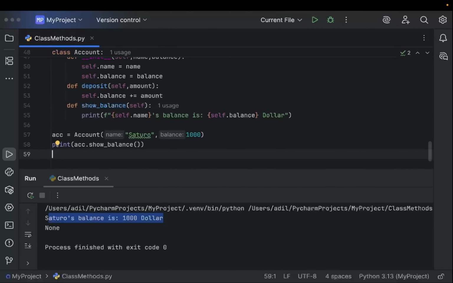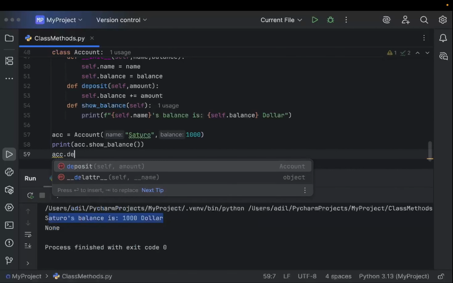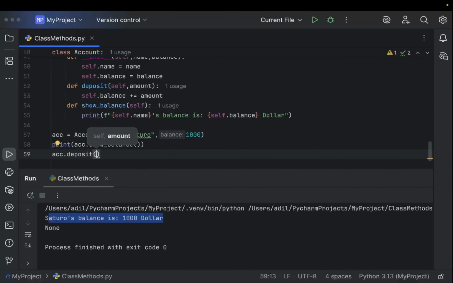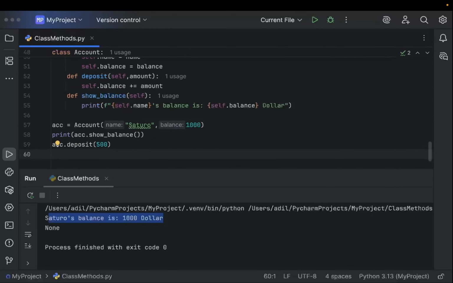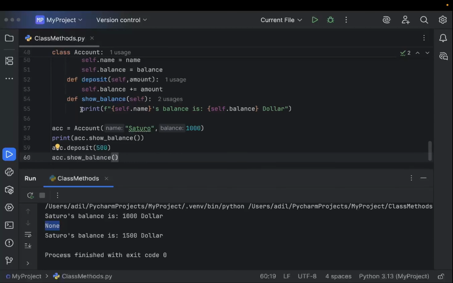After that, let's say Satoru wants to deposit some money, so ec.deposit(500), and he wants to deposit $500. Now if I write ec.show_balance() again, actually I have printed in the show_balance method and I wrapped that inside a print statement, so it tries to print this print statement as well as the returned data, but this method does not return anything, so that's why it prints None. So remove the print statement and just write ec.show_balance().